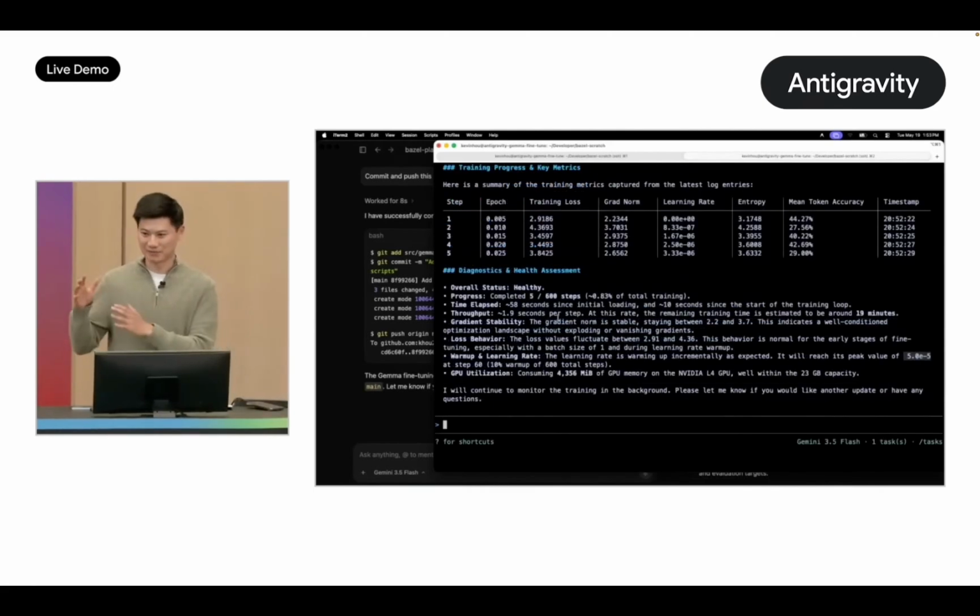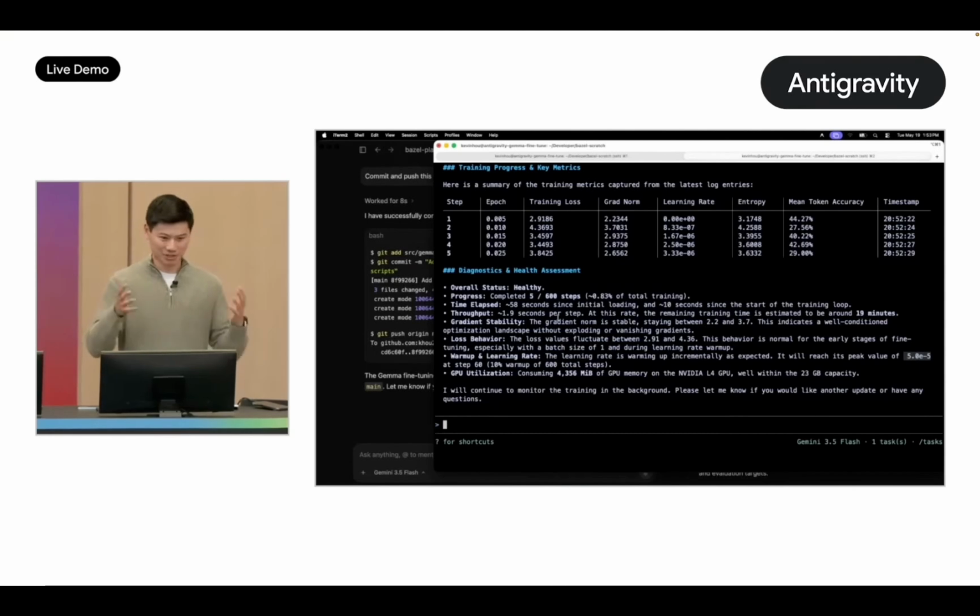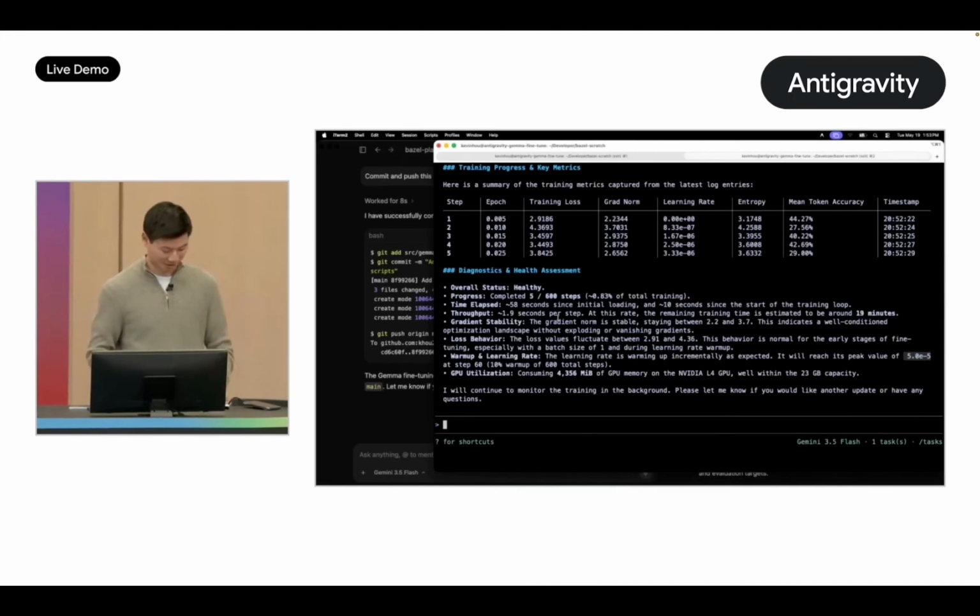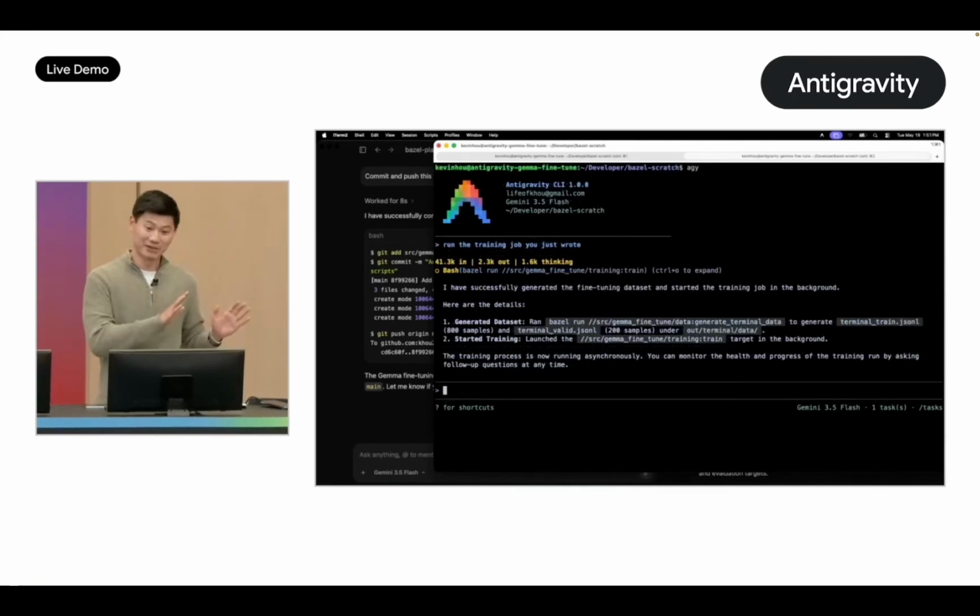I actually kicked off the same exact run earlier. I let it run for a few hours. So I'm just going to use that checkpoint and ask my agent to deploy that resulting model to my laptop so that we can all see that this does indeed work. In minutes, we used Anti-Gravity to go from no code to fine-tuning Gemma 4 on our own custom use case.